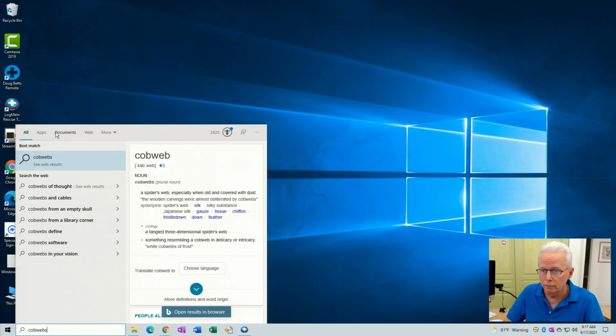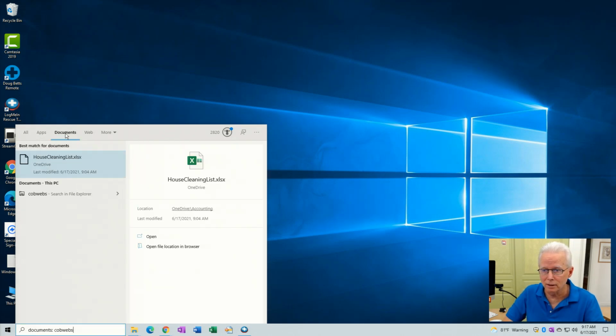I can't find it. Well, if we come over here and click documents, that's going to make it search through this computer, and I find house cleaning list. This shows that it was modified today, not too long ago. Well, that's because I opened it and took a look at it. I was looking for something that I could search for that's contained within a file.